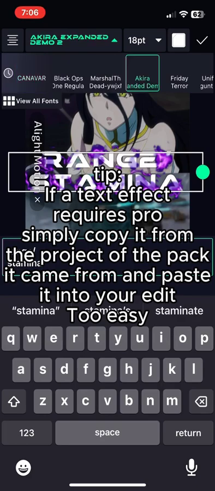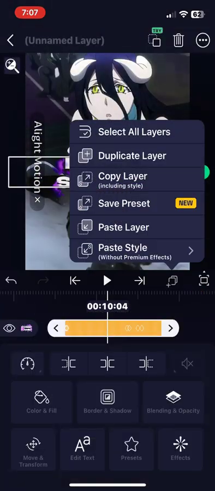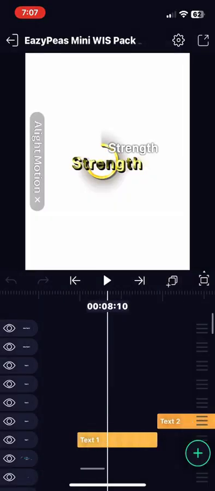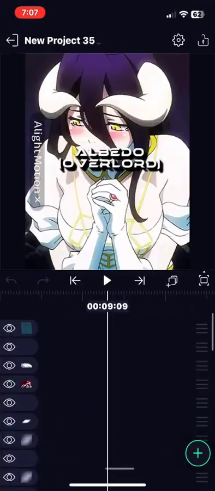As y'all can see, yes, I am doing Isaac Clarke versus Albedo. I already said that like 1,000 times, but as you can see, I am adding more of the text to my edit. I'm adding fun touches to the edit.